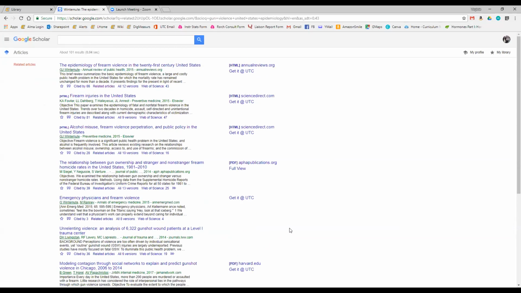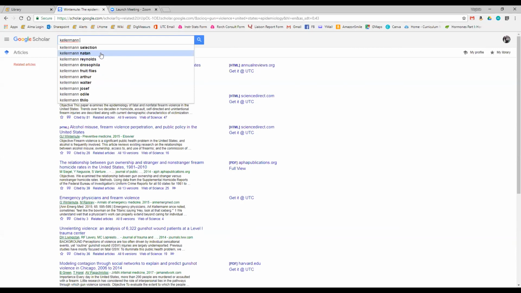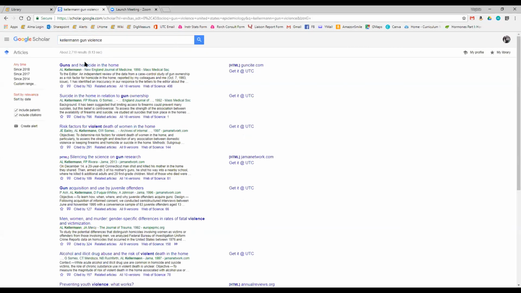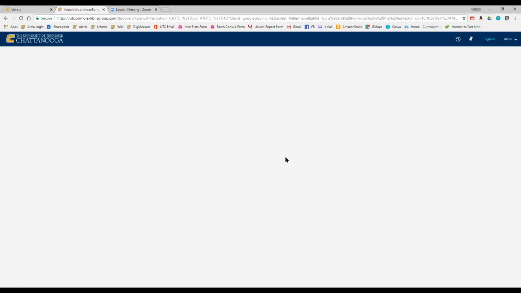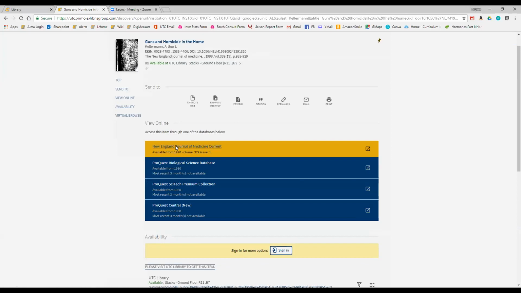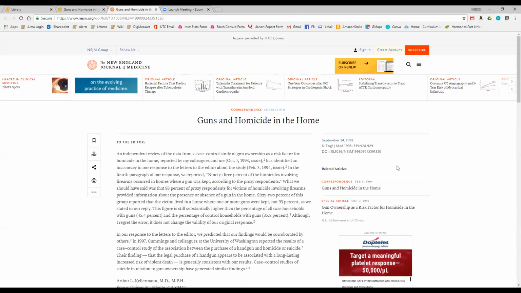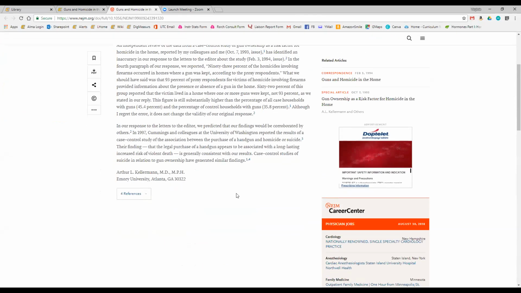So Google Scholar works great. I love Google Scholar because if you only know a fragment of the title, or you only know an author's last name. So I know, for example, that Kellerman did a lot of the gun violence research. You can do Kellerman and gun violence, and there it is, New England Journal of Medicine, 1998. It's one of the foremost articles on gun violence in the United States. I click Get It at UTC. It's going to take me straight into the UTC subscription. We do have New England Journal of Medicine, and there's the article. This was one of an independent review done, I believe, at the University of Washington.